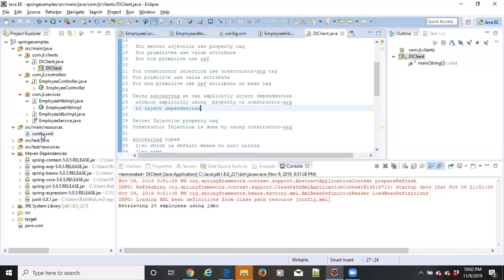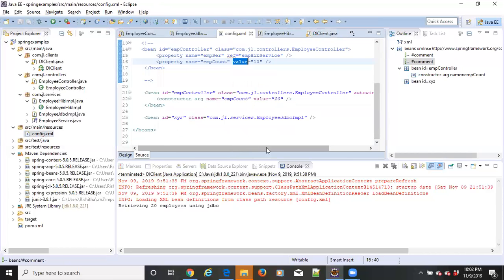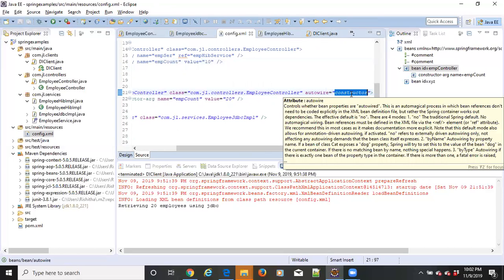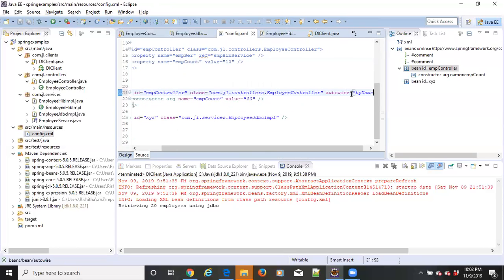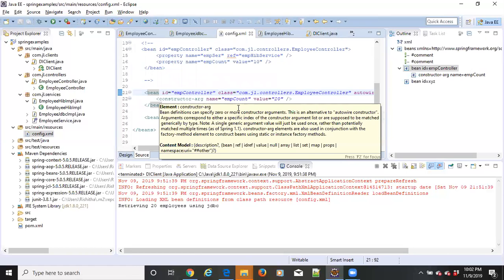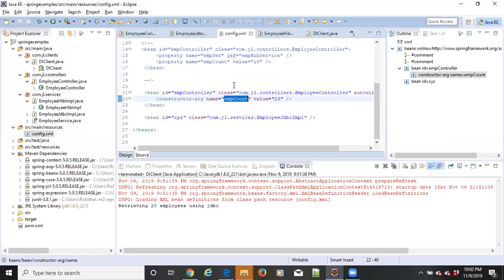Okay, let us go back to the configuration. There are different modes as I explained. First, we see what is by name. Note that you cannot inject primitive types using auto wiring. Auto wiring is only for object types. Since employee count is a primitive type, we are using the constructor-arg or property tag.